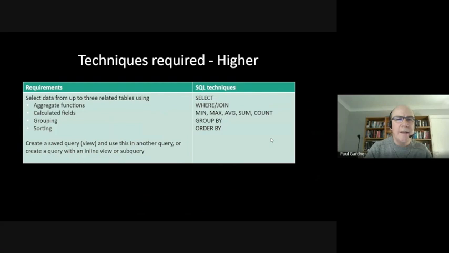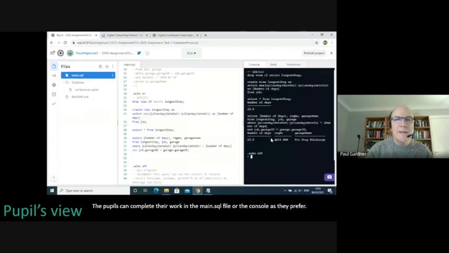Going back to the Higher techniques, I create a much simpler Repl project that just has the database and a few scripts.